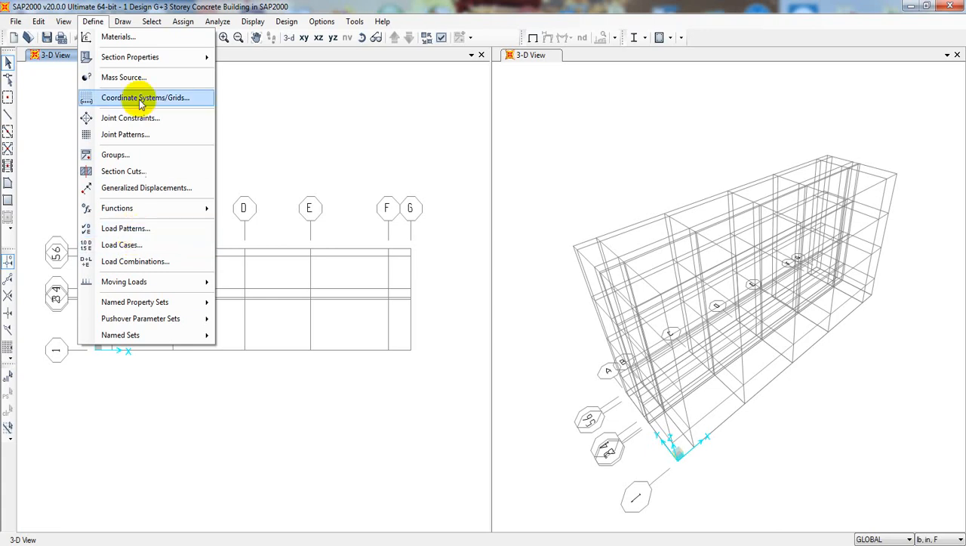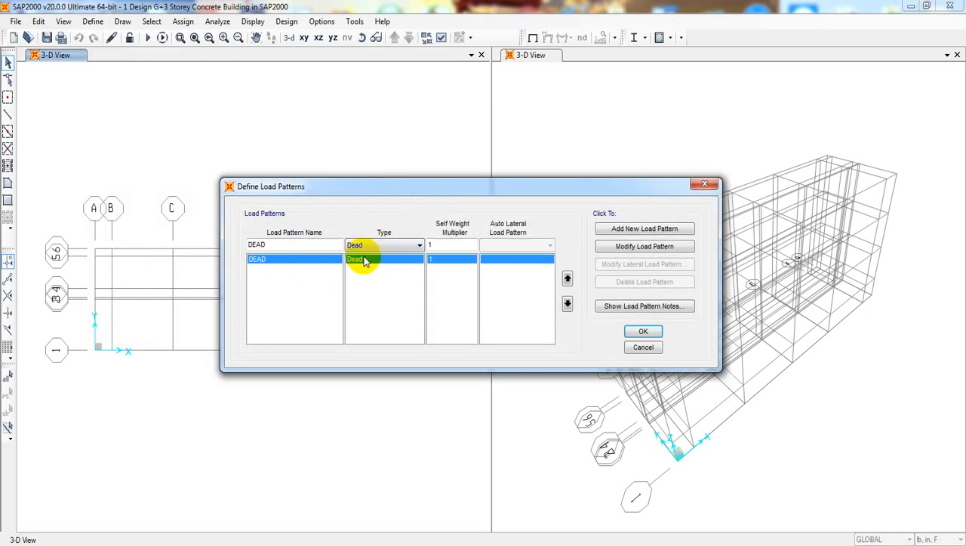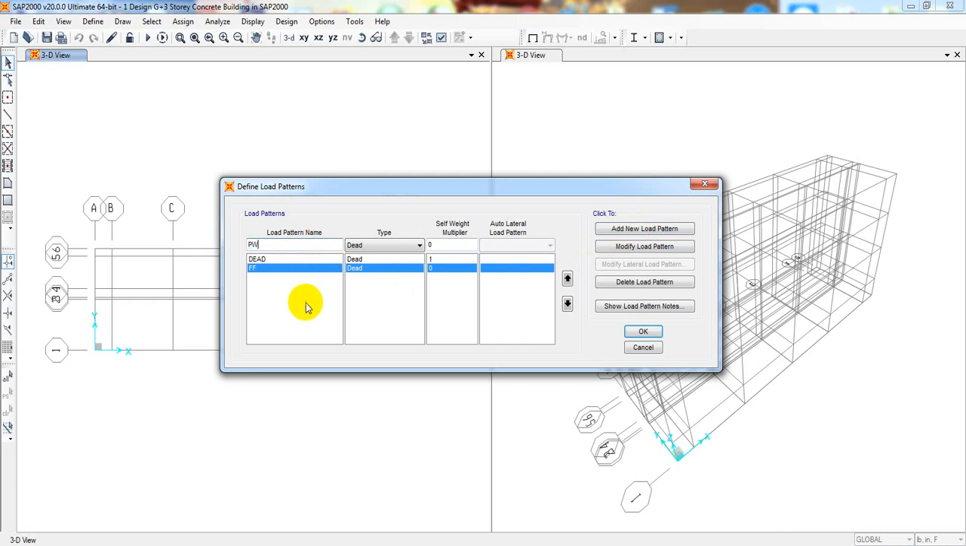Okay, so first of all, I'll go here to load pattern. From here we'll select dead load with a self weight multiplier of 1. Then I'll consider floor finish, which will also be dead load, but the self weight multiplier will be 0. Then add, and after that we'll consider partition wall, which will also be dead load with a self weight multiplier of 0.